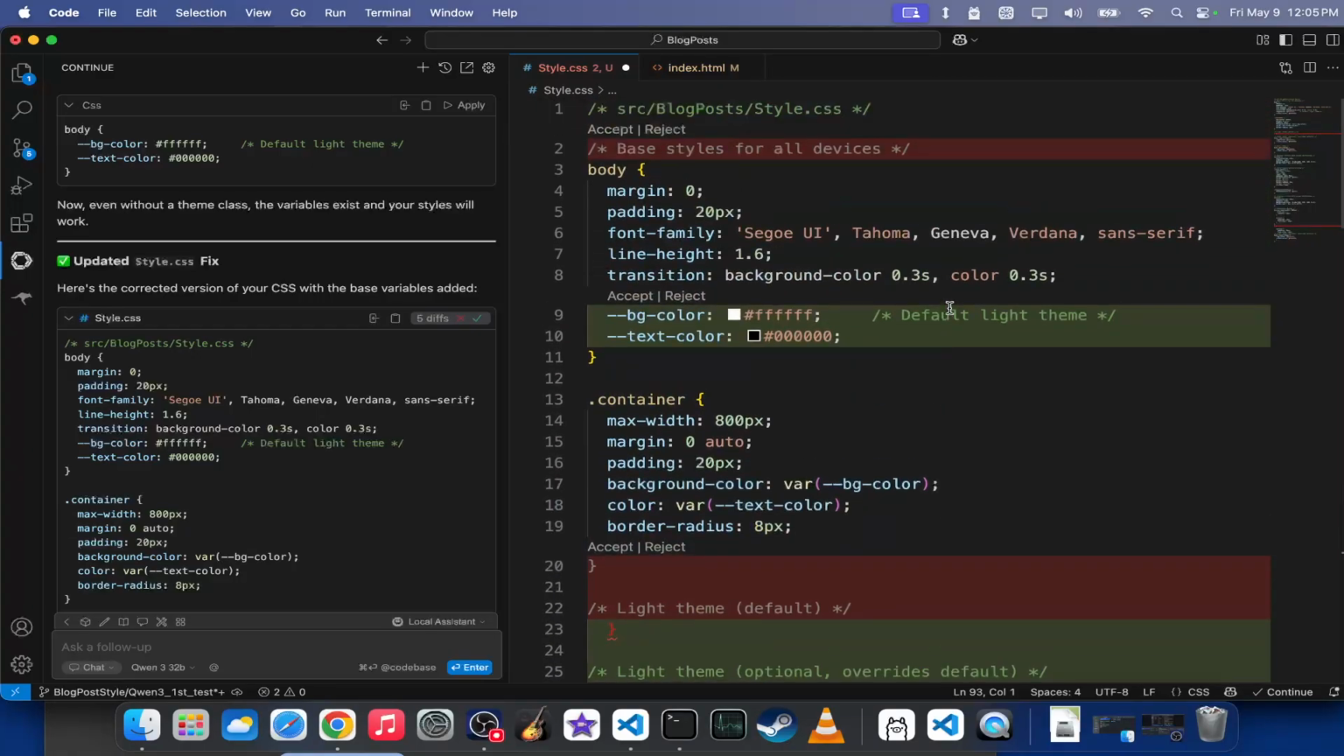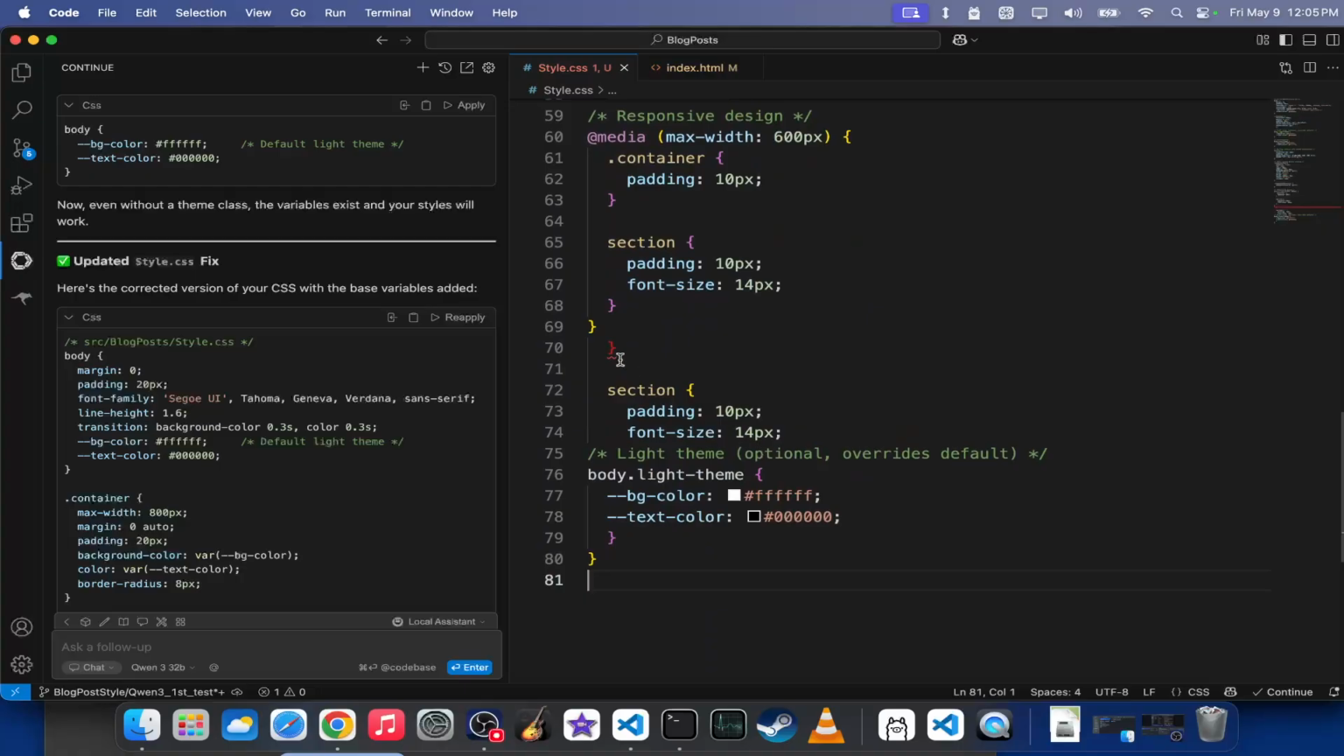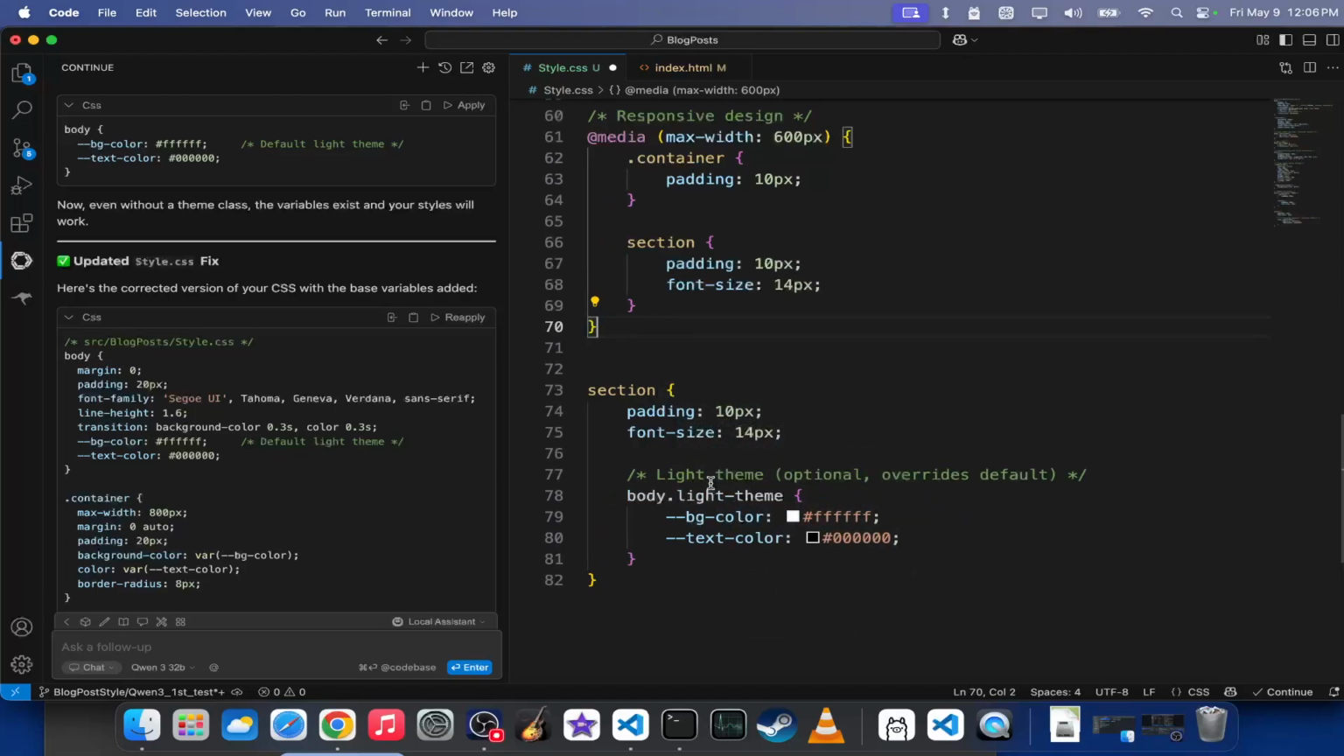Okay. Accept. Edit. Accept. Whew. Interesting. Okay. So that's saved. Oh, why does it say red? It's down here in red now. Can I just delete it? Good. Okay. Everybody's happy. Can I format? Let me format. Format document. Cool. Save. All right.